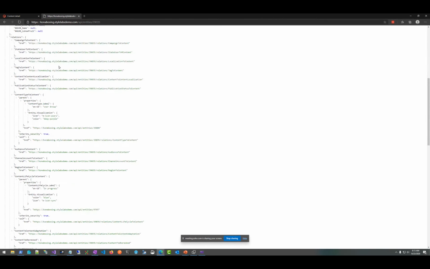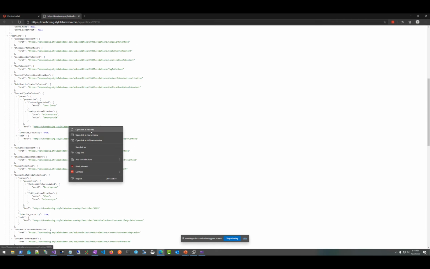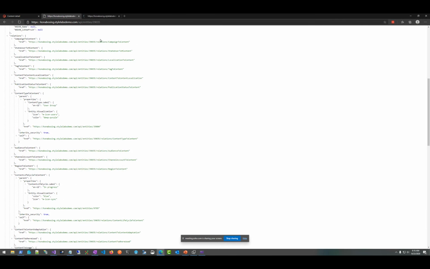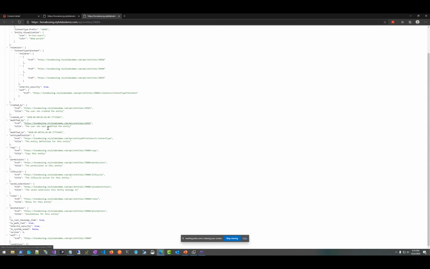And then if you look at several different things, you can see which campaigns it's related to. This is a very important relationship, content type to content. So every piece of content inside of CMP has to have a type. So in this case, the content type is user group. If you wanted to look at the definition for user group, for instance, of how it was defined, this is the definition for it. It has its own relationships and so on and so forth.